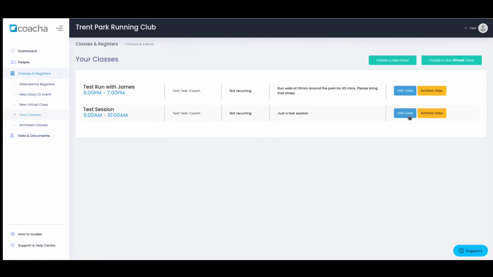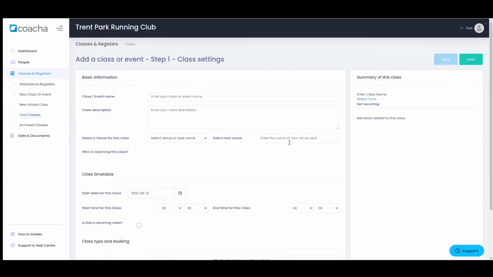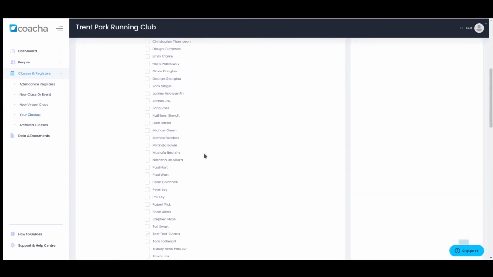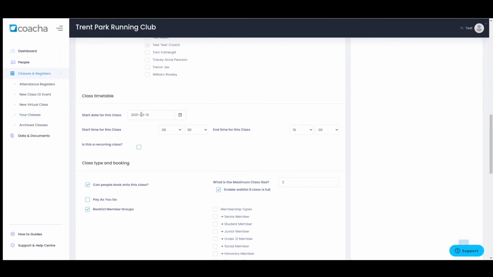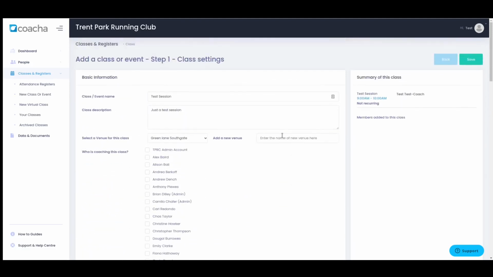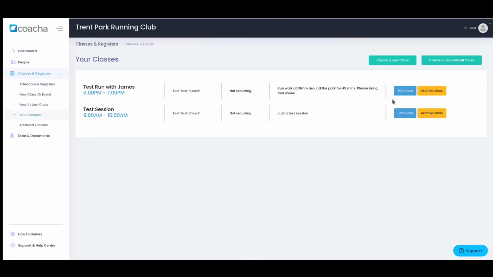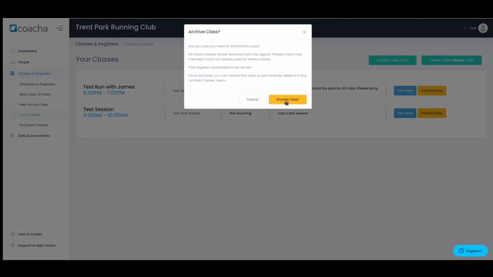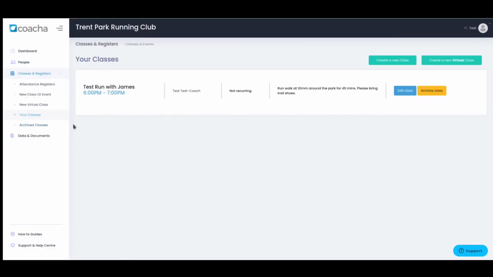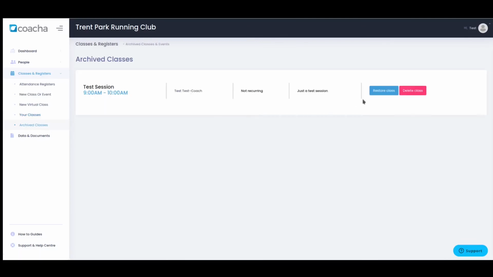Here are my other classes. I can edit these classes here. That's the one I've just set up. I can edit this class if I needed to change it. That's the date and time. Now you see this class is in the past. So I'll go back. There is an option now to archive that class if I don't want it to appear on my list anymore. So this one's gone in the past. I can now archive that, and it's disappeared. And if I go to archive classes, that will appear in there.